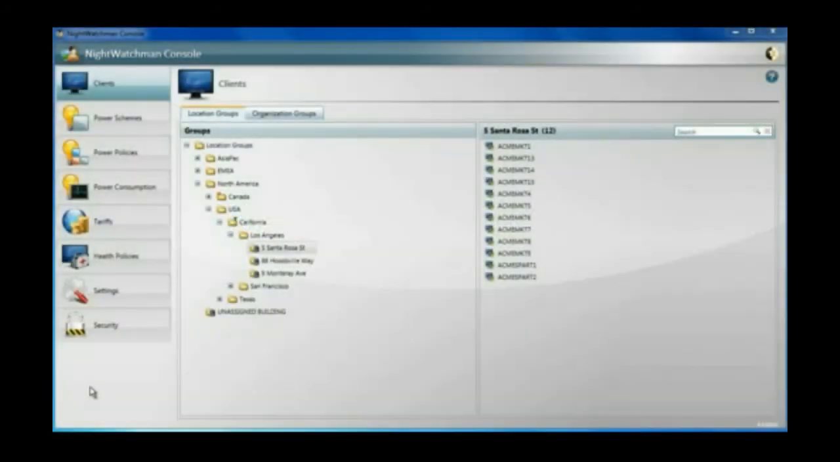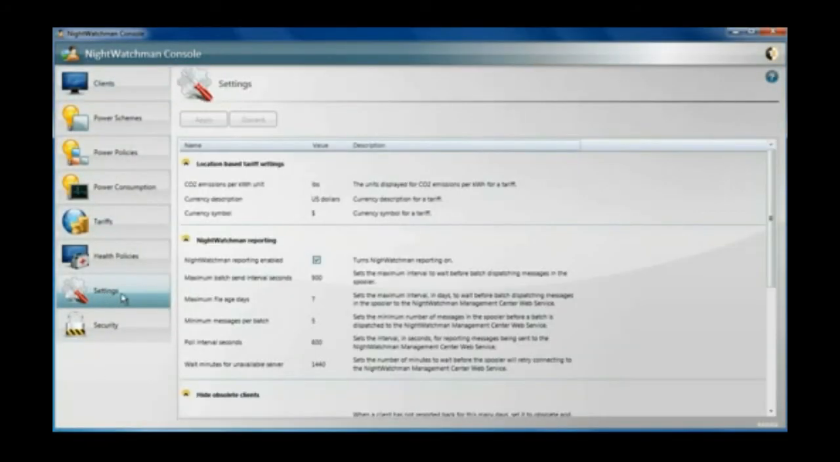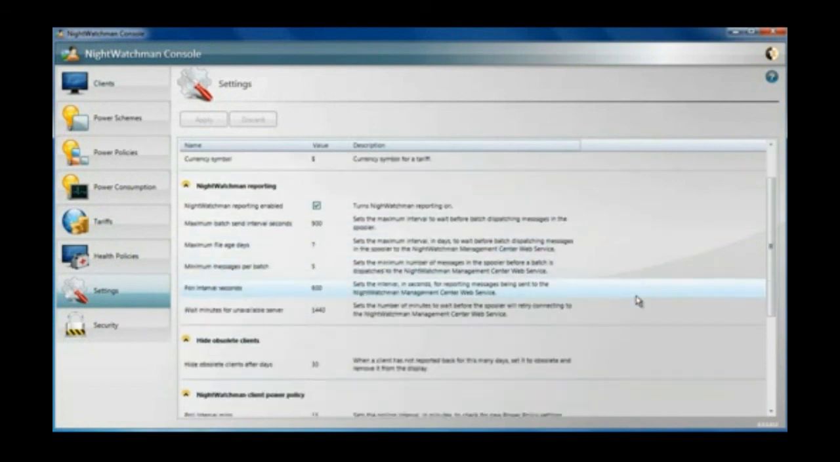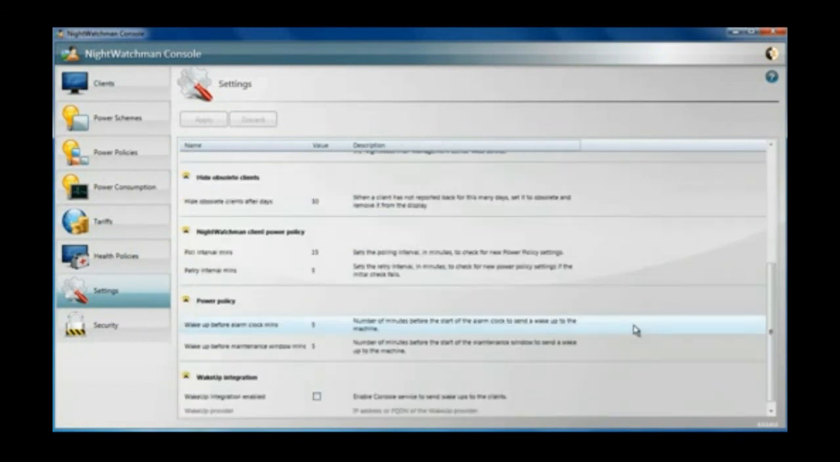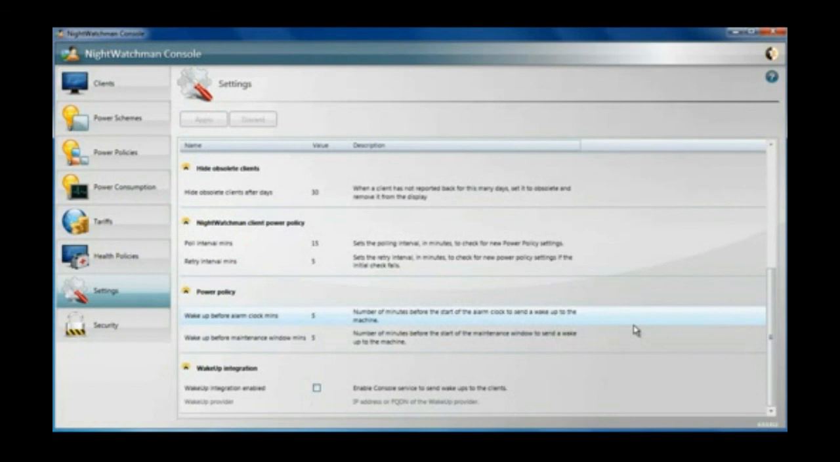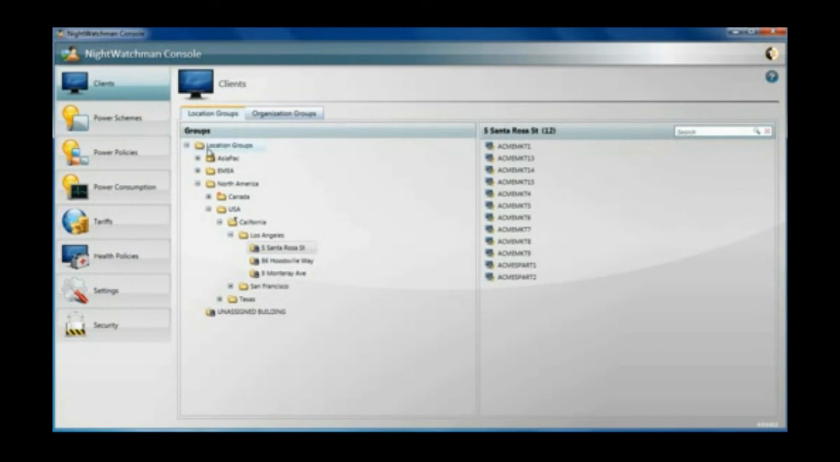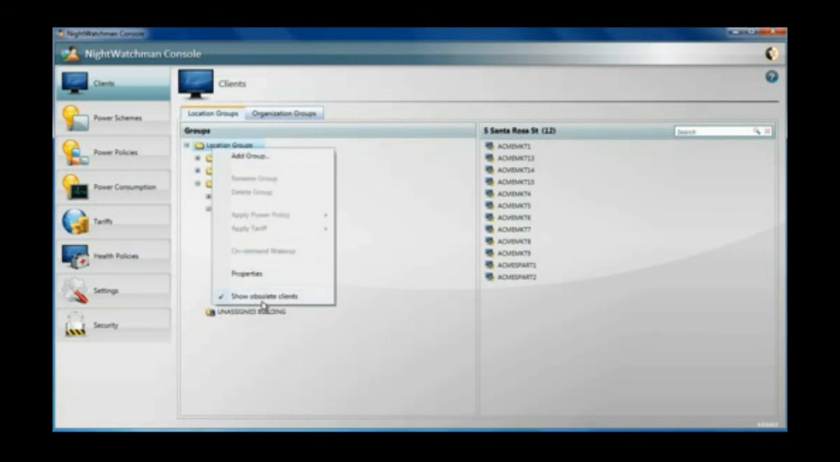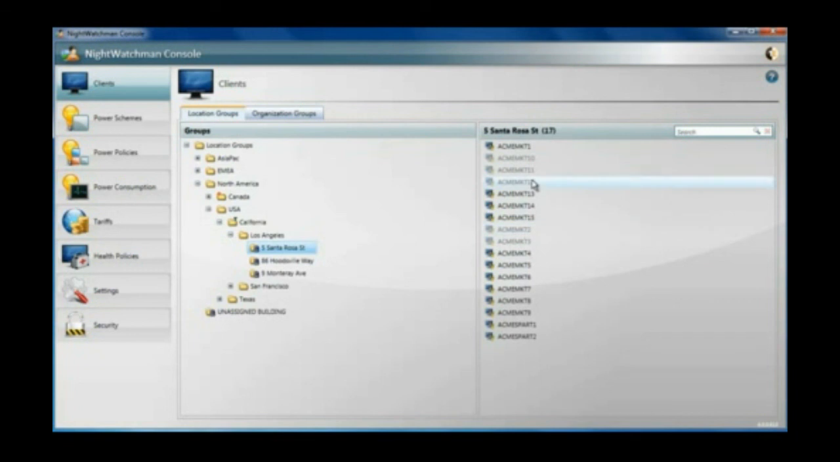We've also made some minor improvements to the NightWatchman Management Center console. There is now a Settings tab to enable you to make changes that take effect globally, such as setting the default currency and carbon conversion units, or setting polling intervals for the clients. In the Clients Tree view, obsolete clients, those that have not reported in for 30 days, will now be hidden by default. It is still possible to display them if you need to.